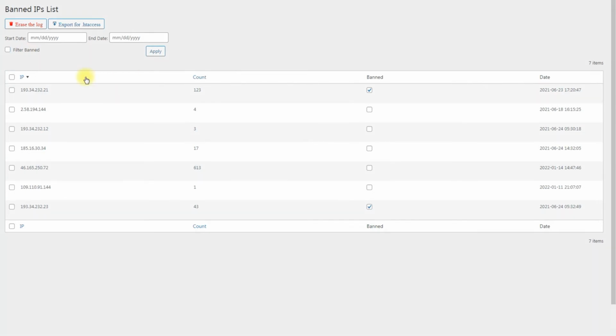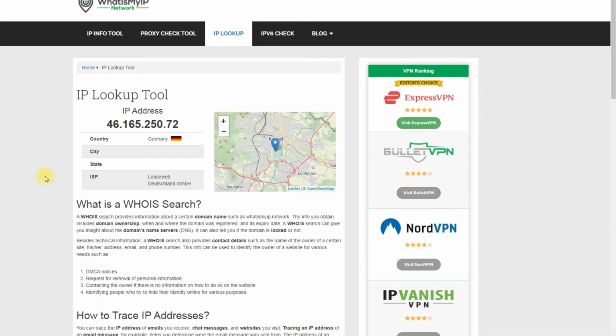IP: click it to order the list by IPs. Count: click it to order the IPs in the log by the number of how many times they have searched for banned search requests. Banned: if you need to ban some IP that looks suspicious to you, you can simply check the box next to the needed IP. Date: in this column you can see the date and time when this IP made the last search request on your site. You can also check the location of any IP. Just hover on the needed IP and click Check IP location. You will be redirected to the site that defines IP location.